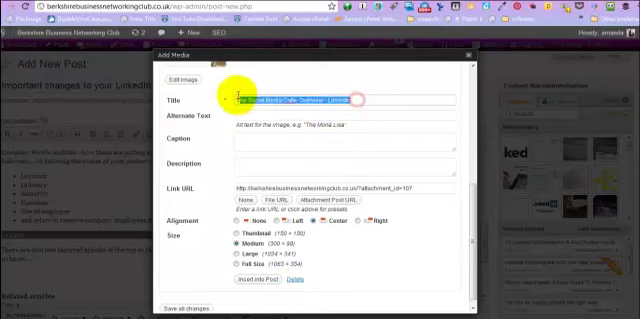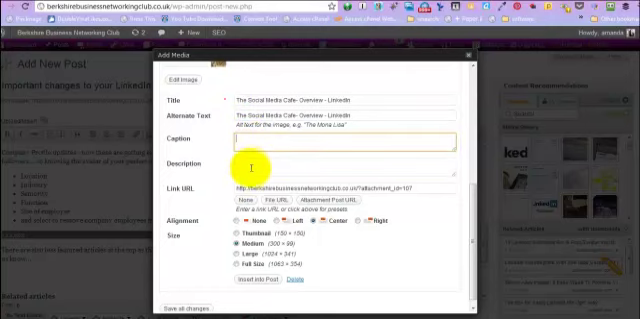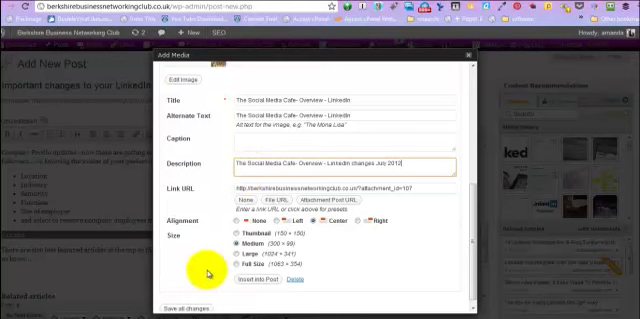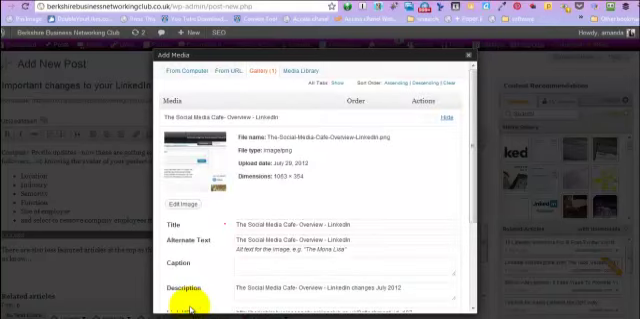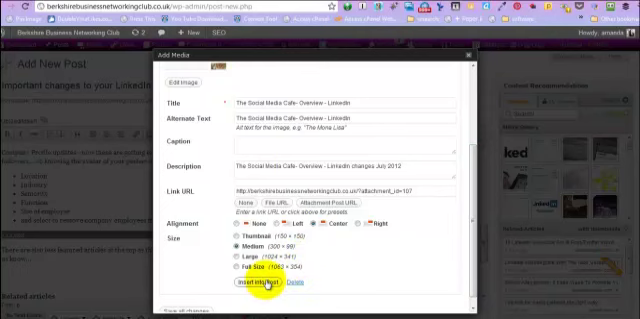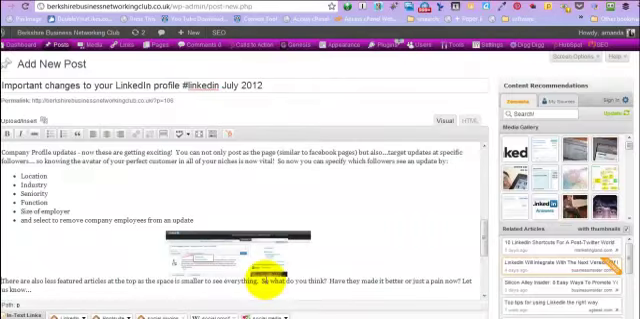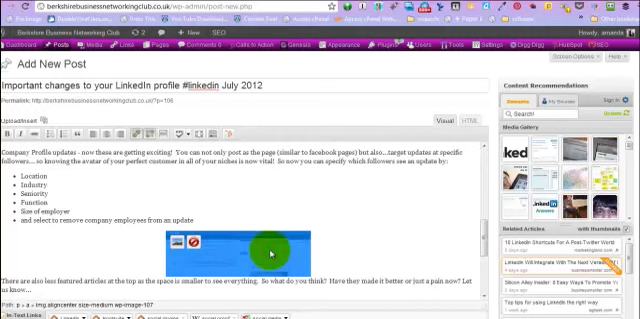I can also put alternate text in there. I can put a caption that will appear underneath it. And I can put a title, a description. Always useful to put keywords and that sort of thing in there. So I can now save my changes. Now if I want to go back and change any of those, I can. Okay. And that is now inserted into my post.